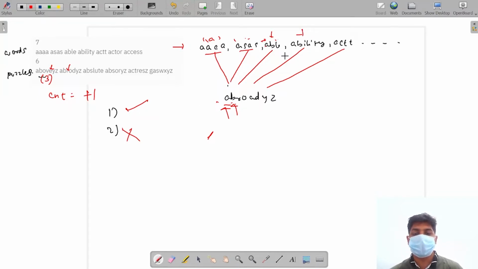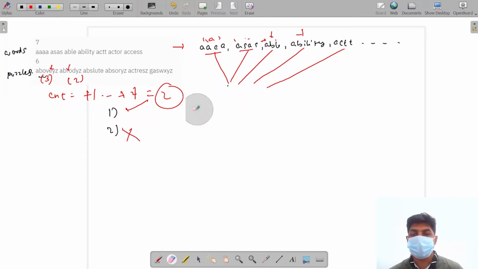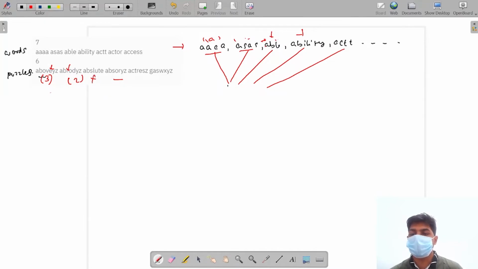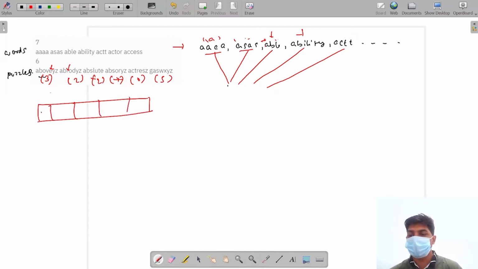And so on. We'll move on and calculate the total number of valid words for this puzzle. Let's suppose the answer came out to be 2, so we will store 2 in front of this puzzle. Okay, and now we'll move on to the next puzzle. We'll calculate for absolute, absorbs, actress, whatever it is. For all the puzzles we'll calculate, and let's suppose we got something like 2, 4, 0, 5 and so on. Finally, what we have to do is return an array list of these counts. So 3, 2, 2, 4, 0 and 5 we have to return. So this is what we have to do in this problem.